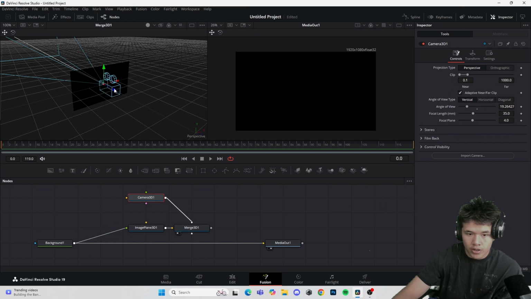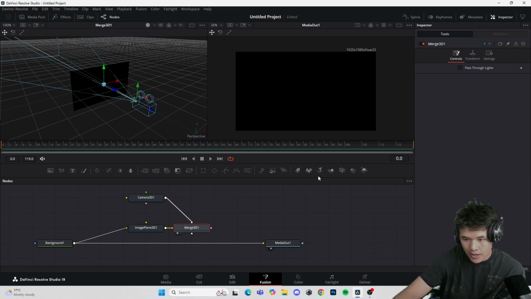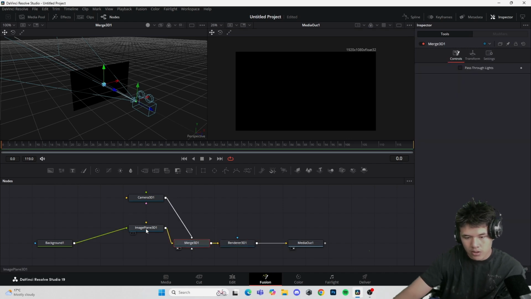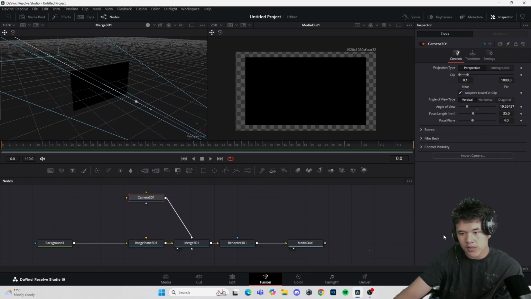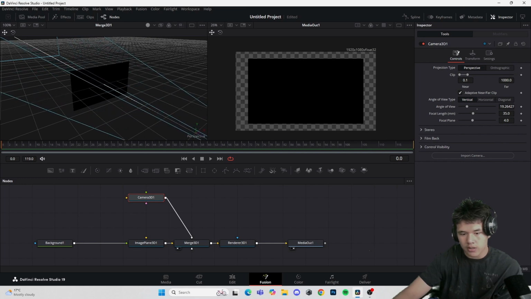This camera 3D. Now you can't see what the camera is doing right now, because you still need to add a render 3D, which will basically render this 3D into a video. You can see that if you move your camera all the way back, now you can see the image in a 3D space, like this.